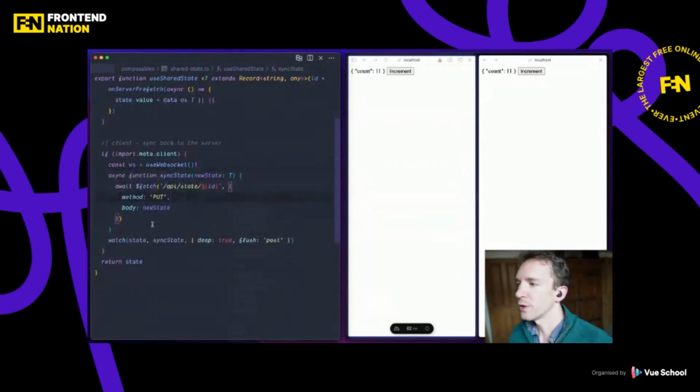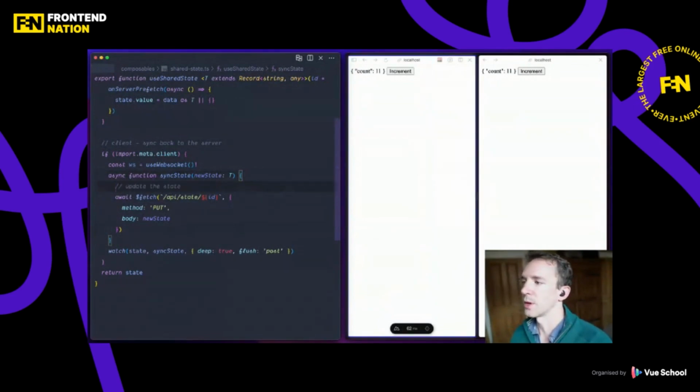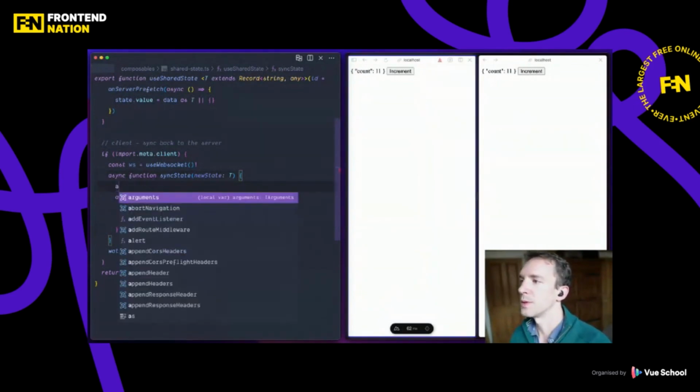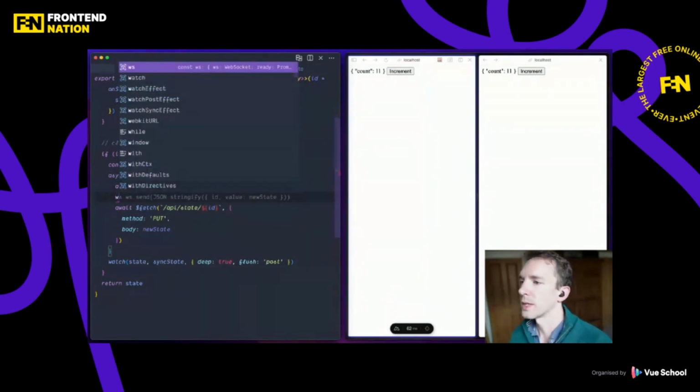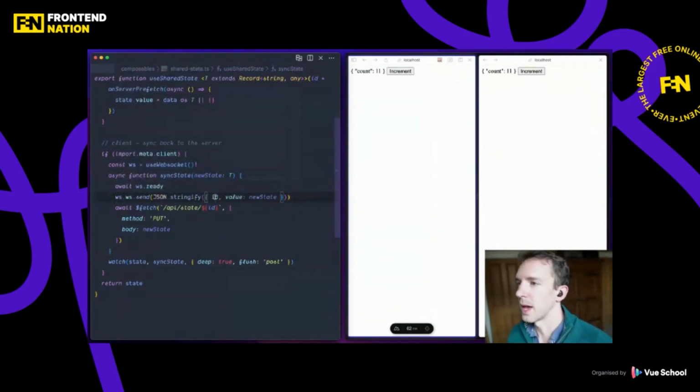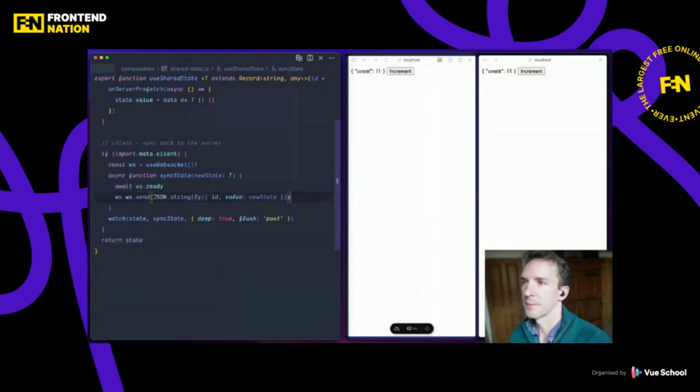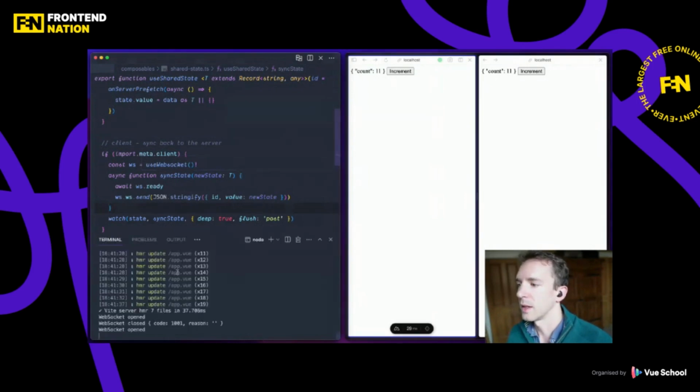And so what we could do here now is, instead of fetching with this put request, we want to be able to send a WebSocket message. So what we would do is await the ready promise that we have got. And then we're going to send these things, the ID and the value, and we can just drop all of this stuff. So we can already see if that's going to work. So I should be able to click increment and refresh. No, it's not quite worked. What have I done here? So new state, send ID value.